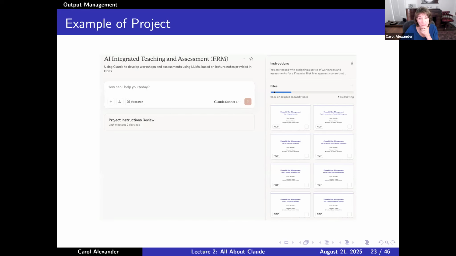So here's one really useful project that I started. I stopped using Claude for it, but it did quite well. It's an AI integrated teaching and assessment project. So I've got all the lecture notes from my financial risk management module here. And that's only using 25% of the project capacity. And each one of these is several megabytes. And these are the instructions. So yeah, that looks quite interesting. Shall we go and have a look at that project in more detail? Look behind the scenes.